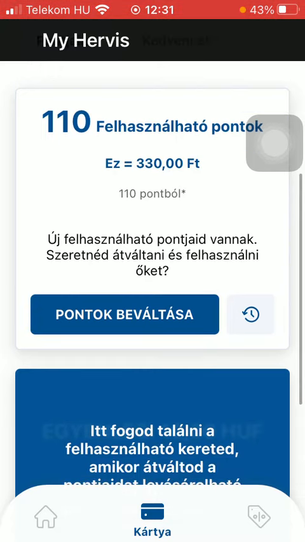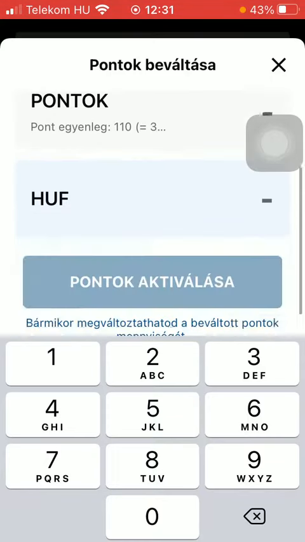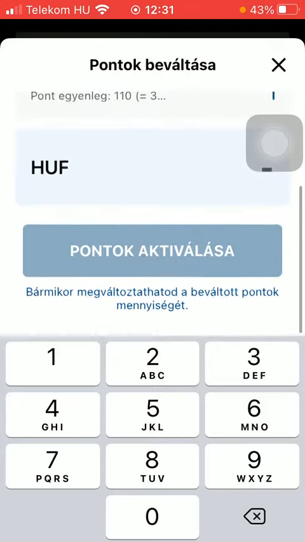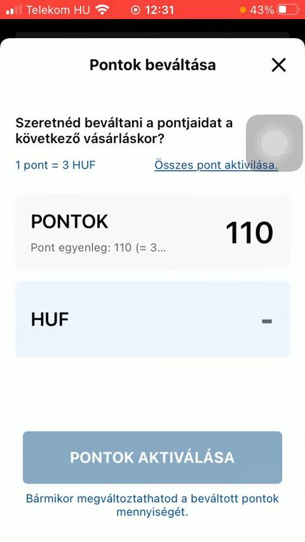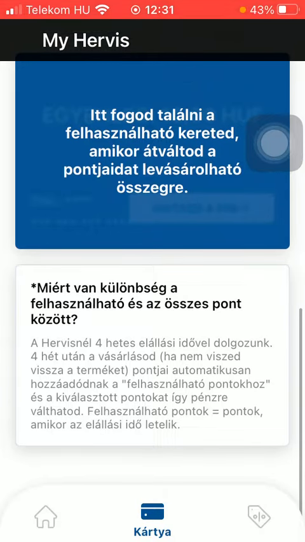If you want to, you can use them by tapping on this blue button, and here you should type in the code, or tap on this activation point and then click on this button down below, so you will be able to activate the points.